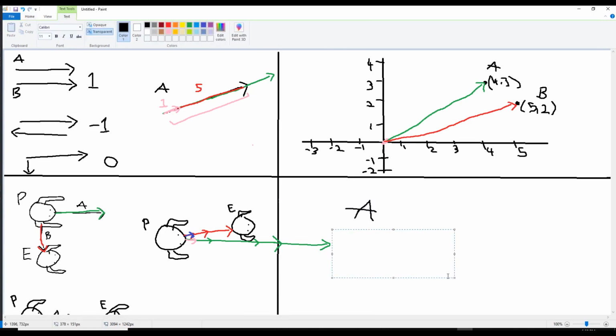So vector A is 4, 3. And to normalize the vector, the first thing we need to do is get the length of that vector. So we need to get the square root of that vector.